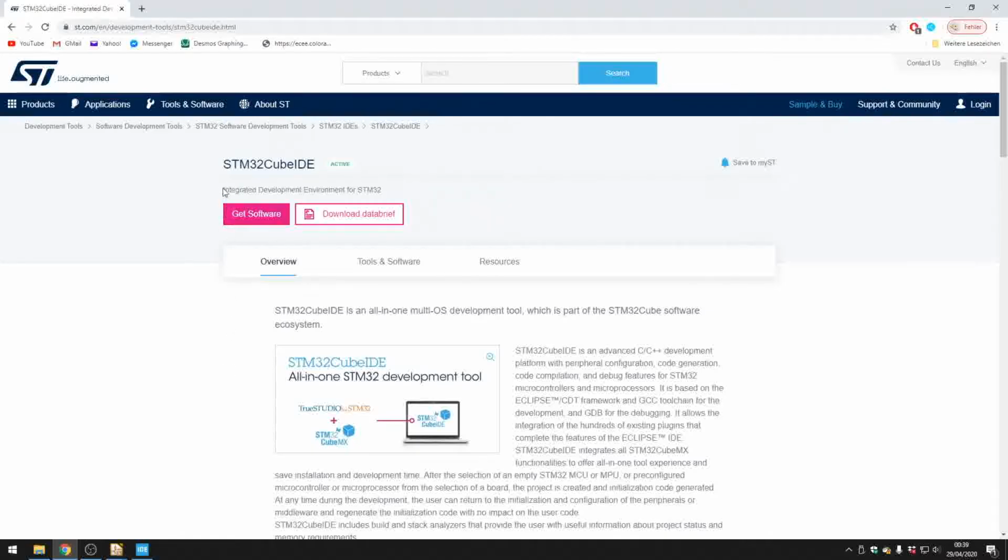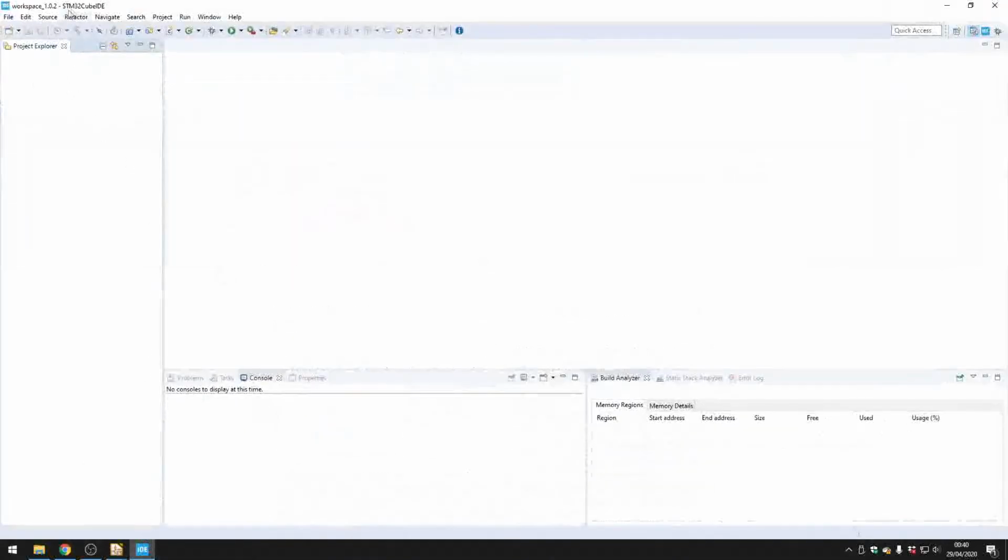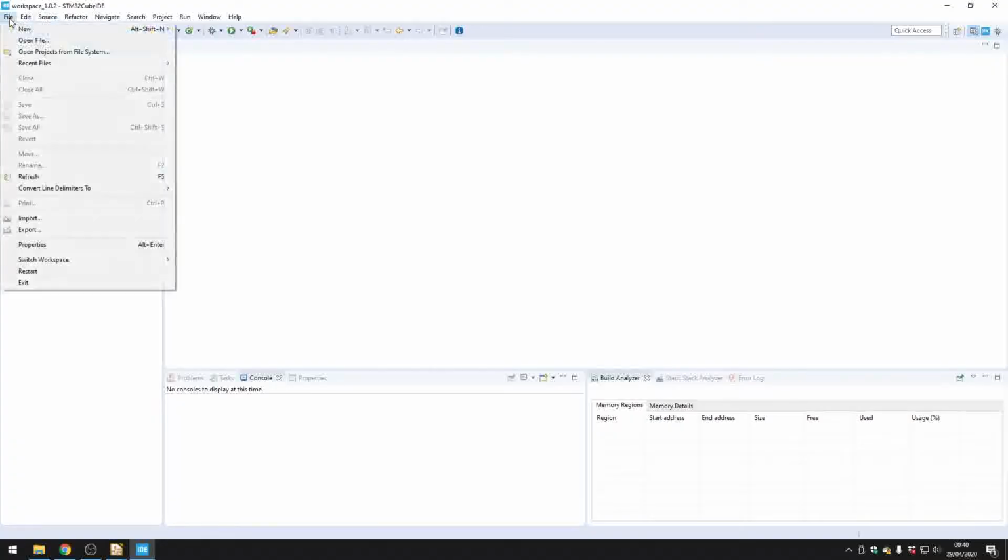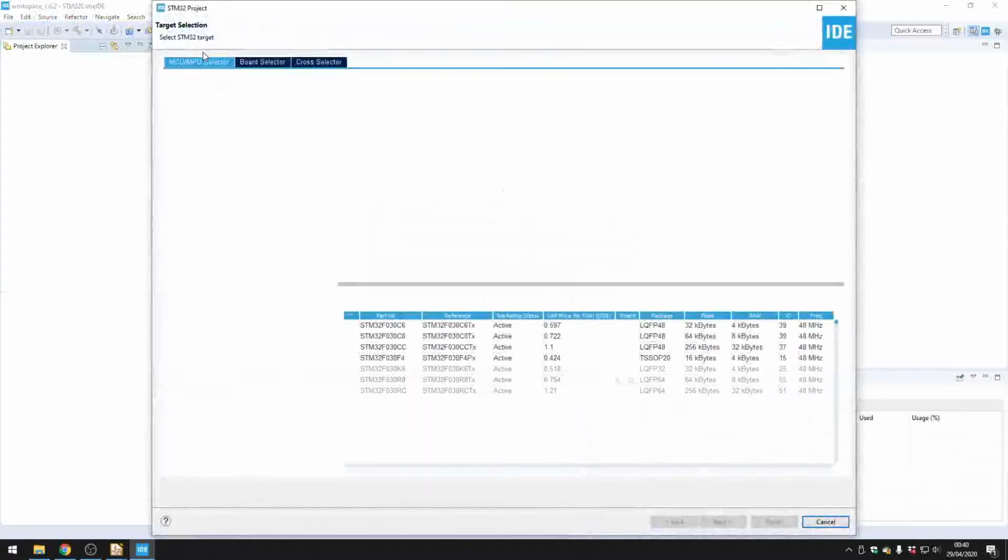But I think this is just really great for the STM32 because it combines all the different features of selecting the pinouts, having peripheral libraries available, and also being able to flash and debug the device. Okay, so I've downloaded the program. I've got it open here, STM32CubeIDE. So the first thing you want to do is go to File, New, and STM32 Project.